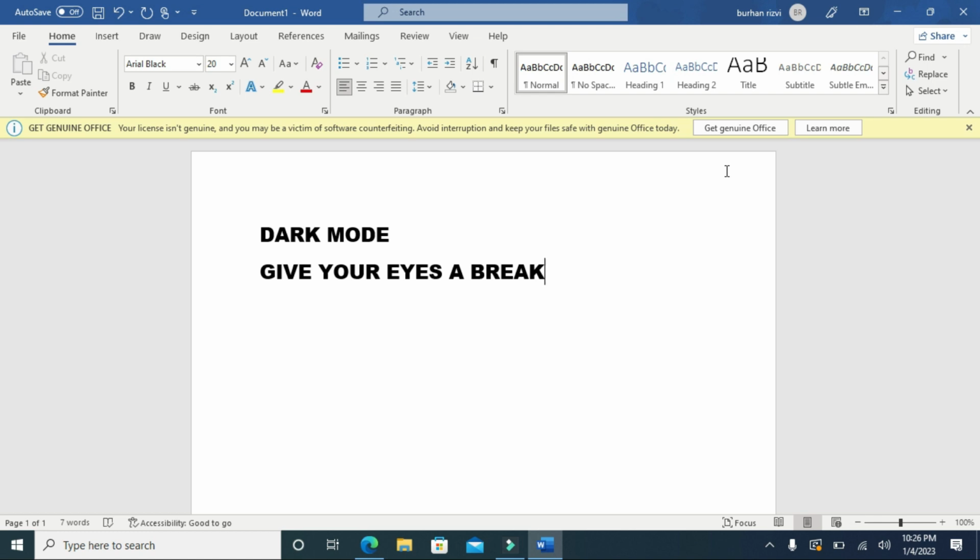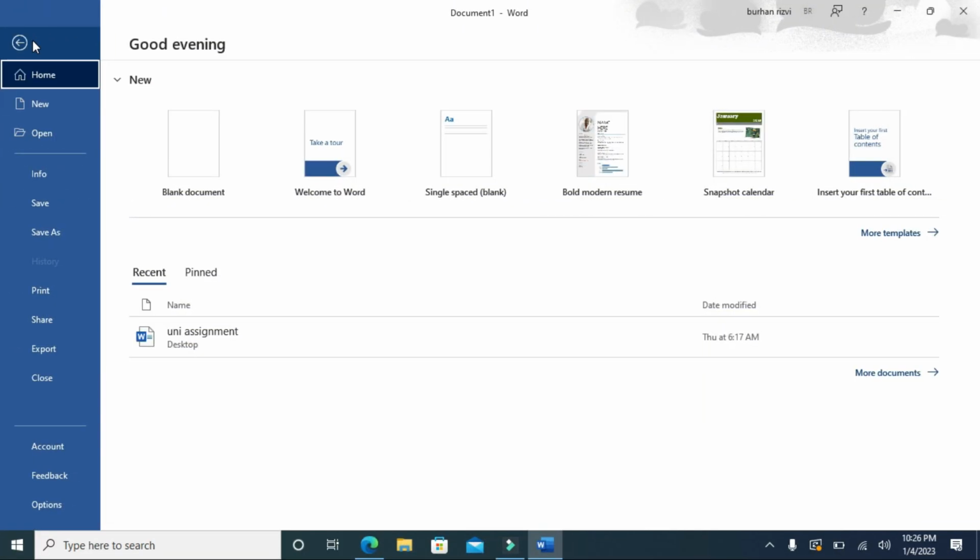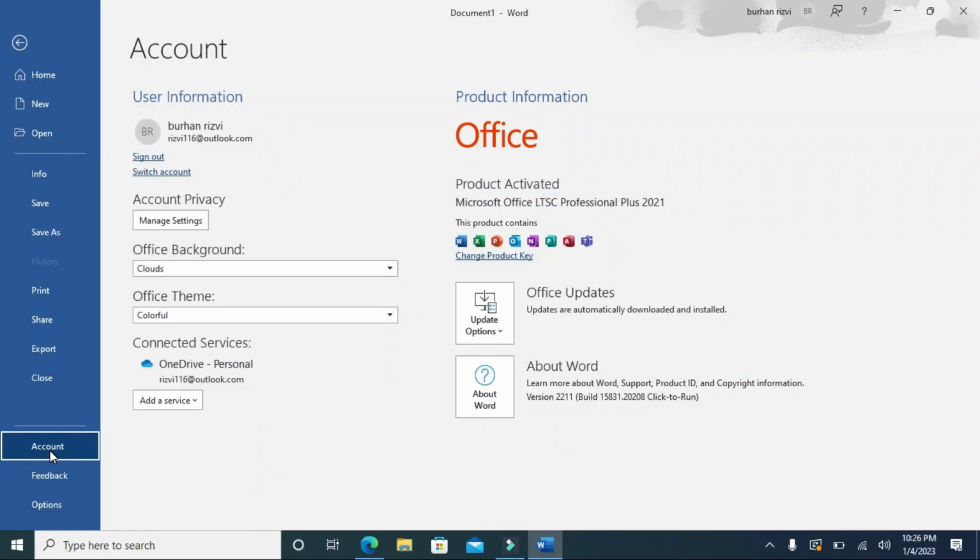Let's start. Let's go up to the top left hand corner and click on the File menu. Within the left file menu, let's go all the way to the bottom left hand corner and click on Account settings. That opens up the Account screen, and right in the middle there is a color theme setting called Office Theme.